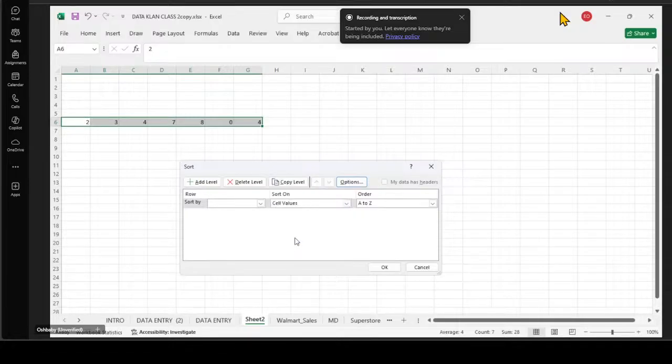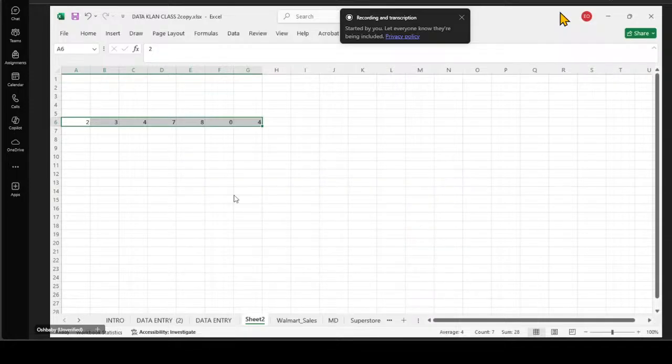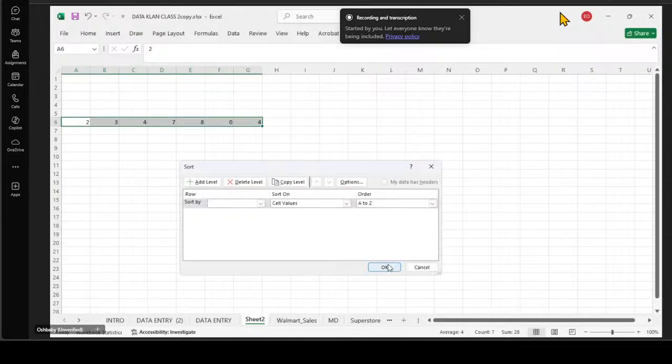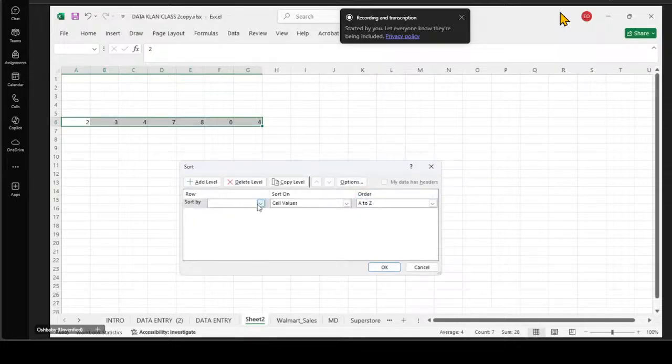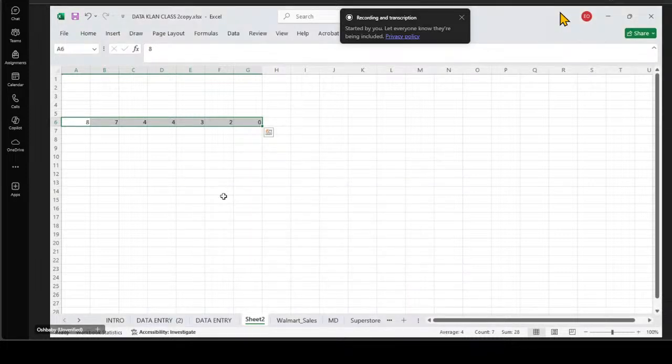And then you can decide that, okay, you want it smallest to largest, or I want to sort from largest to smallest. Now this is row wise. And then you sort it.